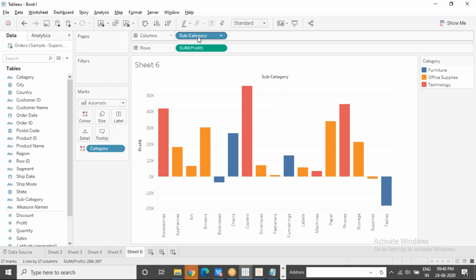Here each subcategory belongs to some category or the other uniquely. It does not belong to multiple categories. It belongs to only a single category. So each subcategory is colored by the category that it belongs to.